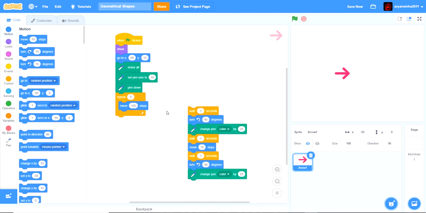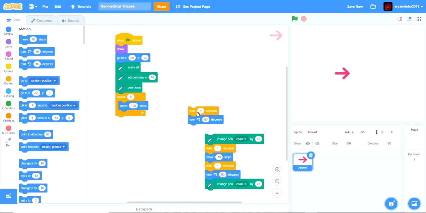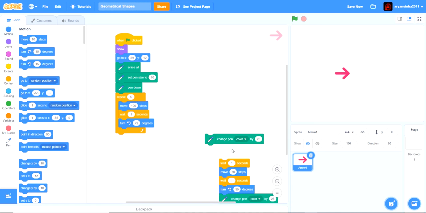We are just increasing the shape's size, and then I will select these two parts, wait 1 second and turn 90 degrees. Remember, it's not a rectangle or a square, so we need to divide 360 by 5. 360 divided by 5 equals 72. So I will keep 72 degrees inside the degrees block. Now I will select change pen color by 10. Don't worry, it's not a rectangle, so we just need this part of the code.